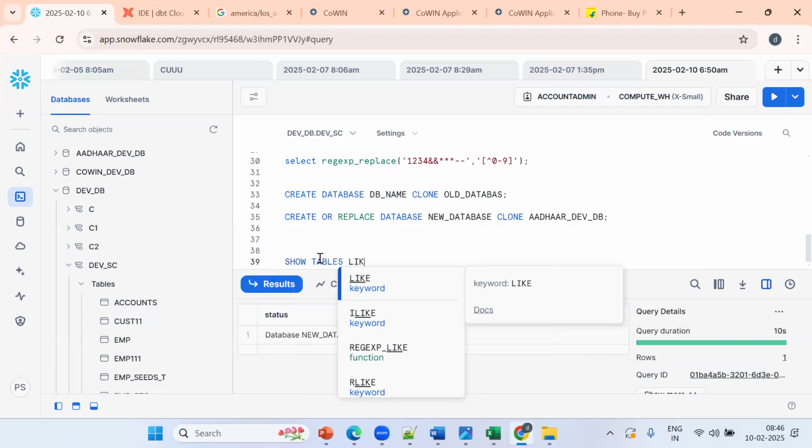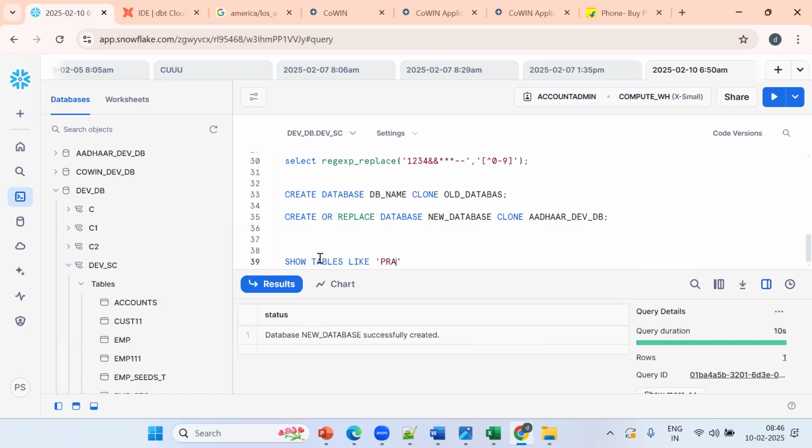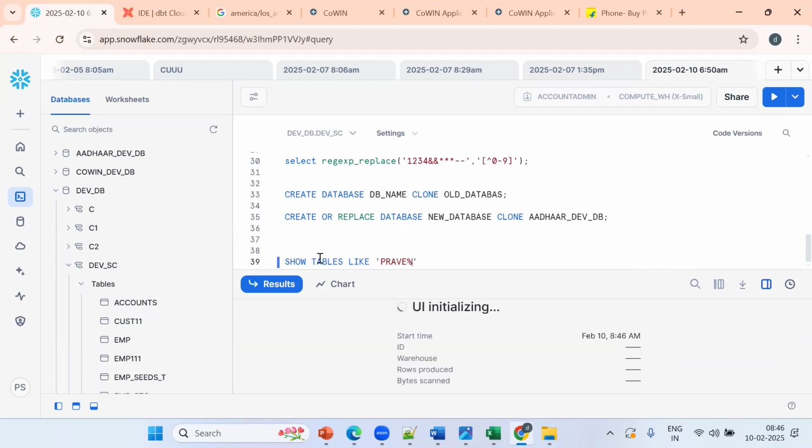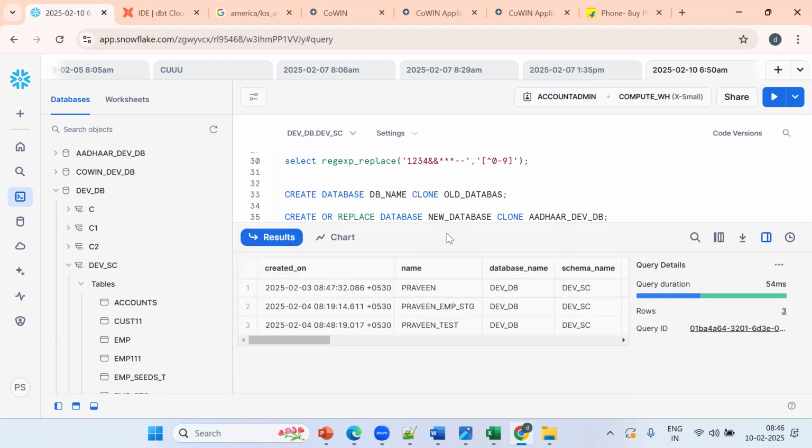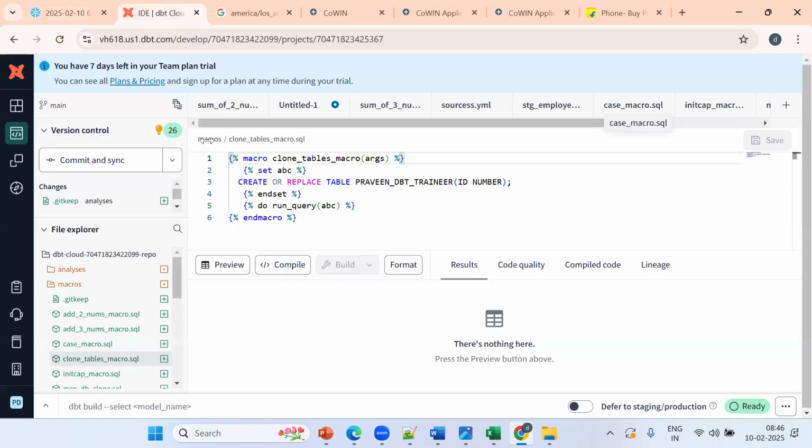Show tables like Praveen percentage. Okay, so this is the way. Now see what happened. This table is not there. When we try to call this macro, how do we call it? So DBT, tell me, DBT run hyphen operation and our macro name. What's our macro name? Clone tables macro.